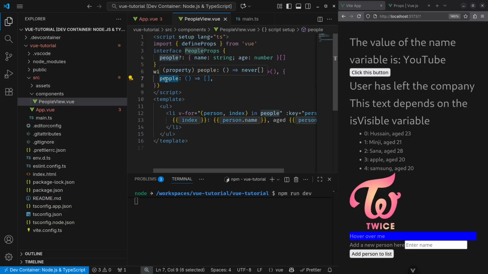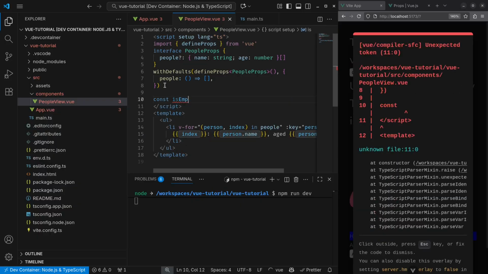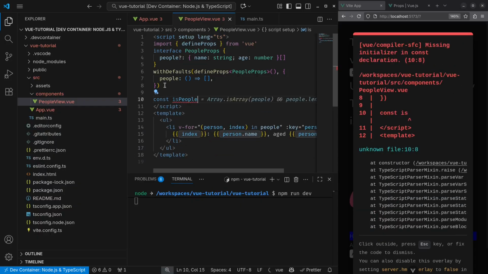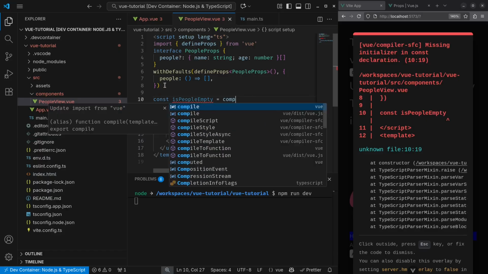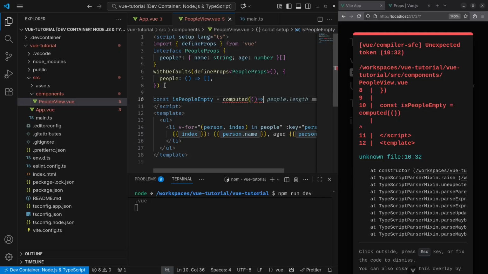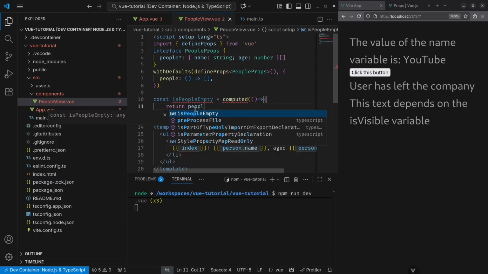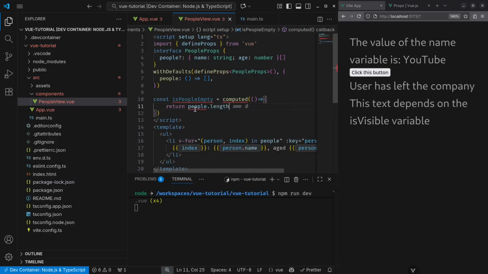Anyways, here within my application, I can use a computed variable to check if my people array is empty. So let's do so now. So const isEmpty, or a better way is to say isPeopleEmpty, and then computed. It accepts a callback, two brackets, an arrow, a curly brace, and then return. So I want to check if my people array, or the prop that I received, was empty. So basically I want to check if the length of the people prop is empty. So I'll go people.length is equal to 0, but here we have an error.